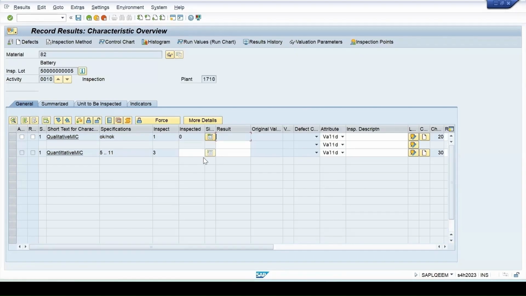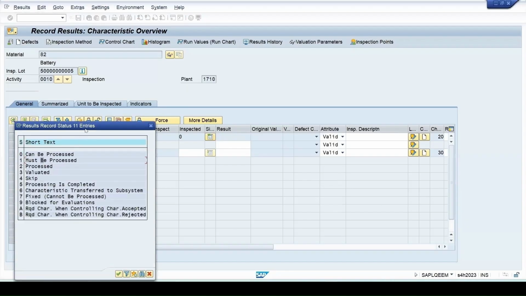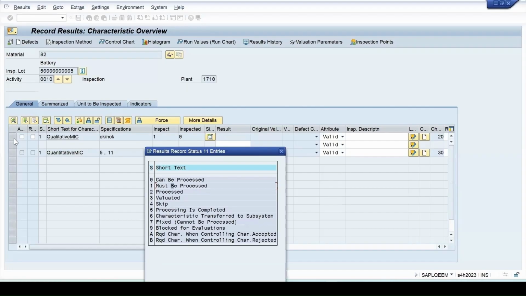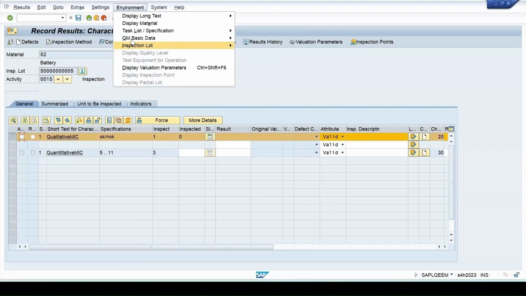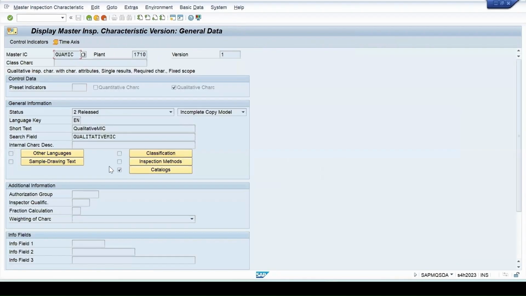So I have two MICs. One is a qualitative MIC, another is a quantitative MIC. One of them is a single result recording, another is a summarized recording. And if you check the status here, initially it is 1, which means must be processed, for both the MICs. And if we check the detail for the MIC, let me select this and we can check it in the environment, QM basic data and display master inspection characteristics.